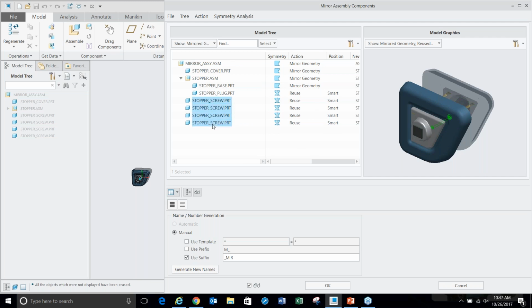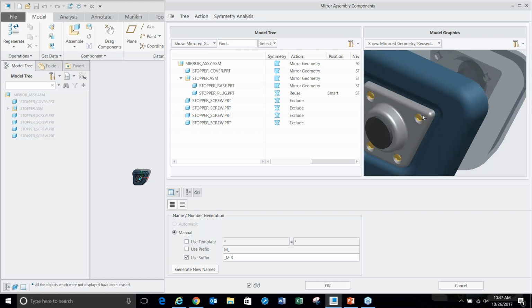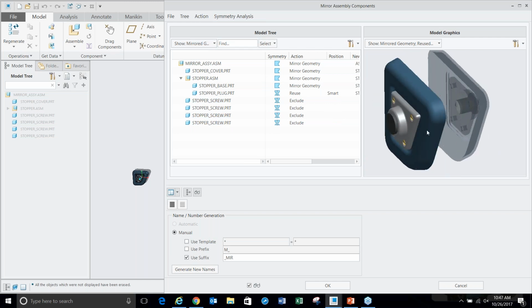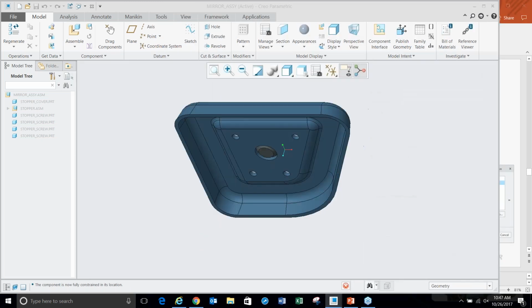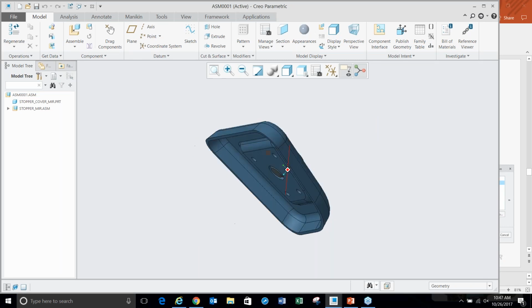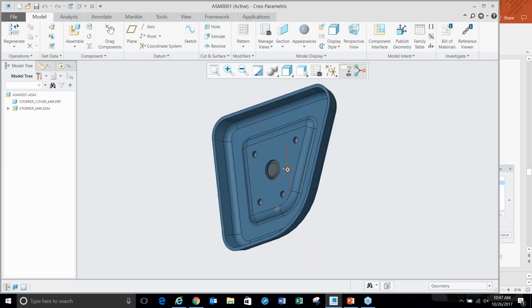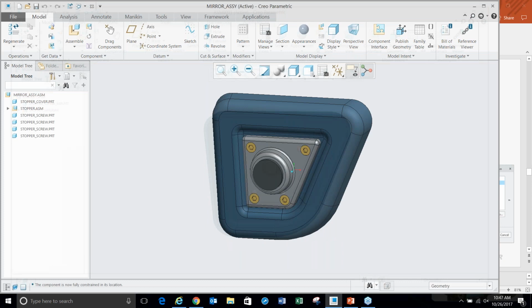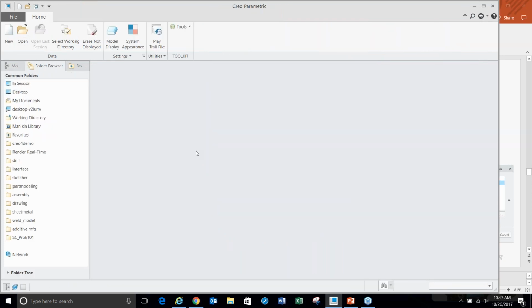And then the stopper screw, as you can see, these are being reused. Now, of course, I could always go to these guys and say, hey, let's exclude that. Of course, I don't need those screws to be on the other side. It's just these. So you can override what it gave, but it's pretty quick to do the mirror assembly, especially when you have that symmetry analysis with really large assemblies. Okay, and that works for parts and subassembly mirror as well.